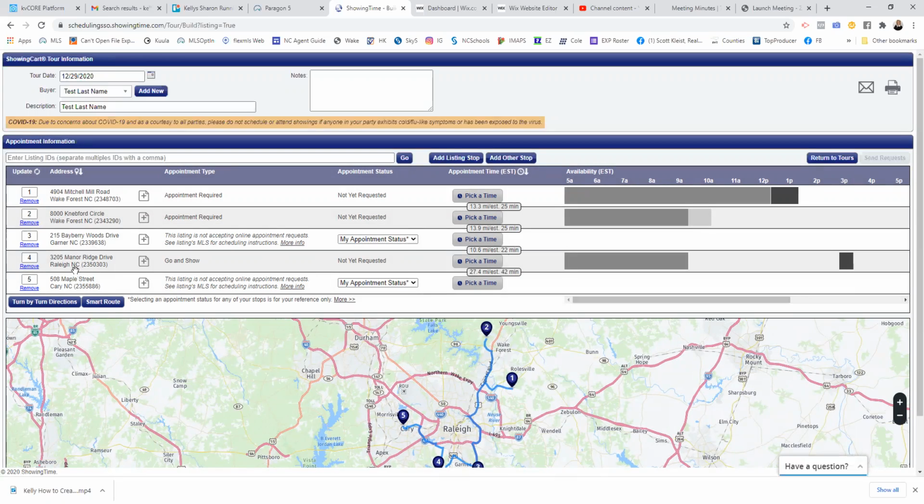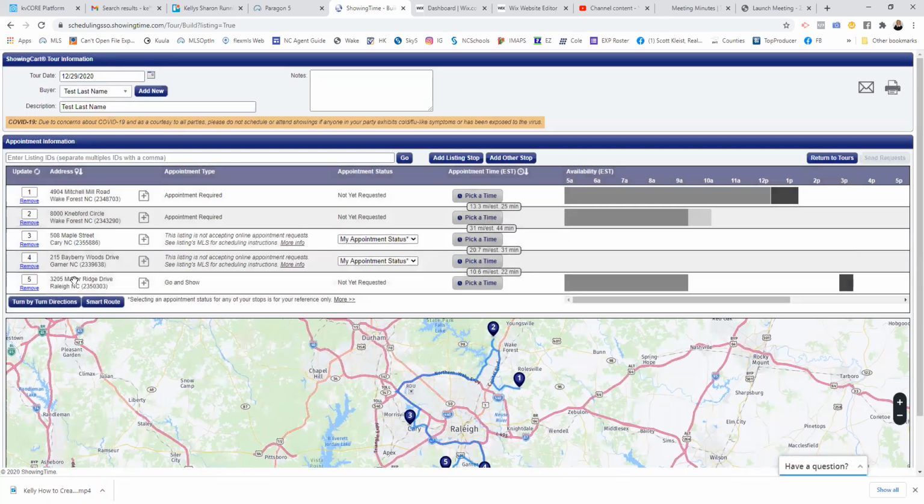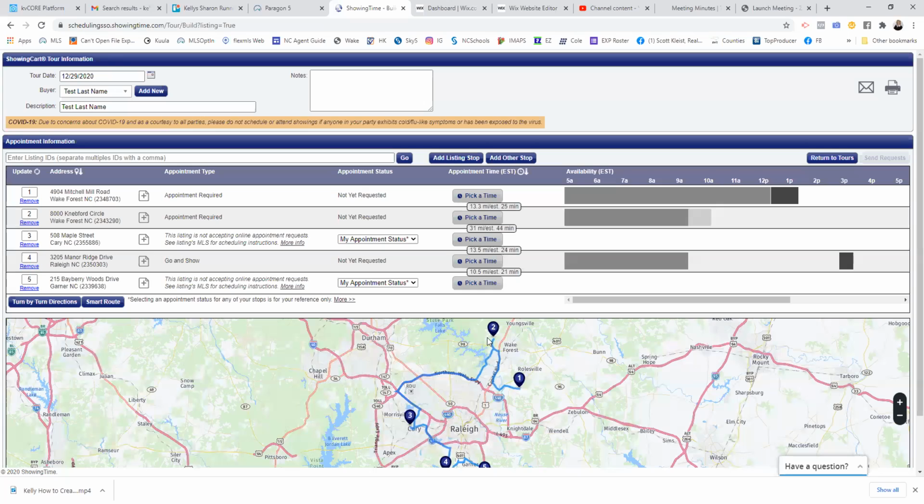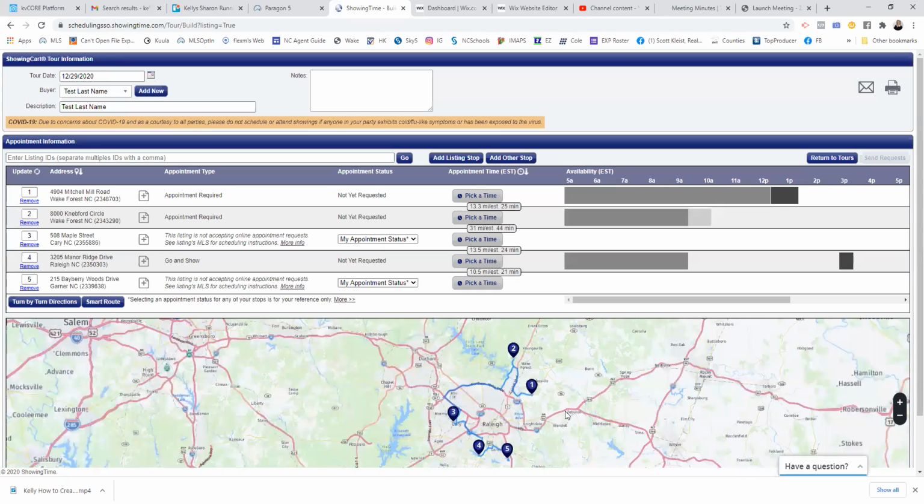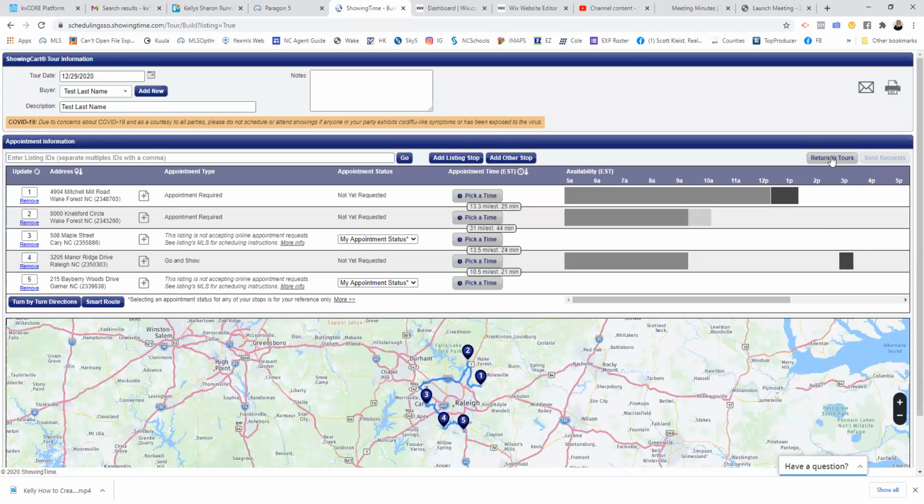I'm going to make number 5 the third one, and then I'm going to make this 5 the fourth one, and 1, 2, 3, 4, 5. And now I'm ready to go ahead and request my showing time.